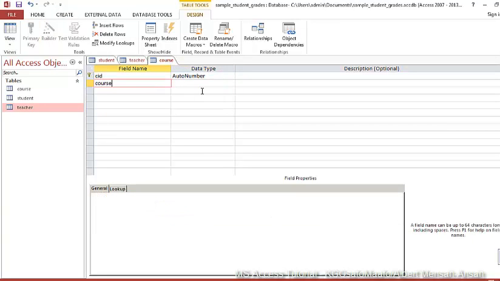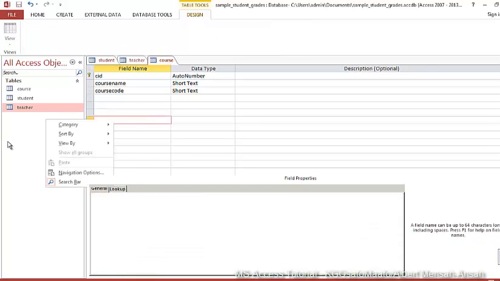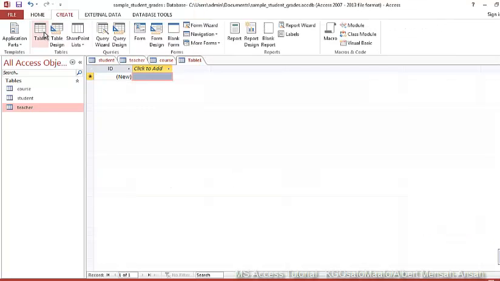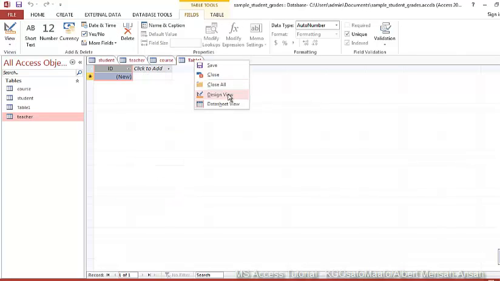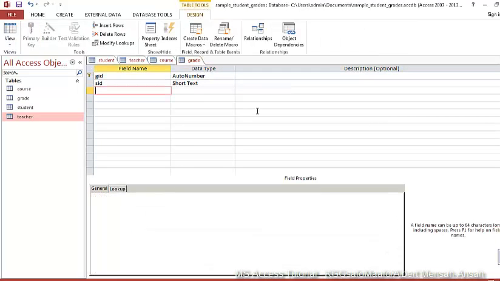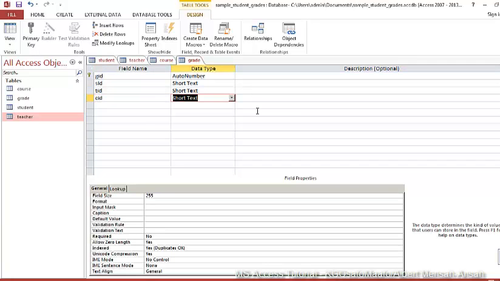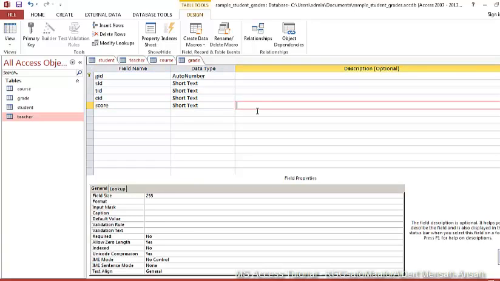CID and course name. And then the course code. Right. And the last one we said was we are going to have the grades table. SID, TID, course ID, and then score. So anything I have to do to this table, is it okay? Everything is short text.